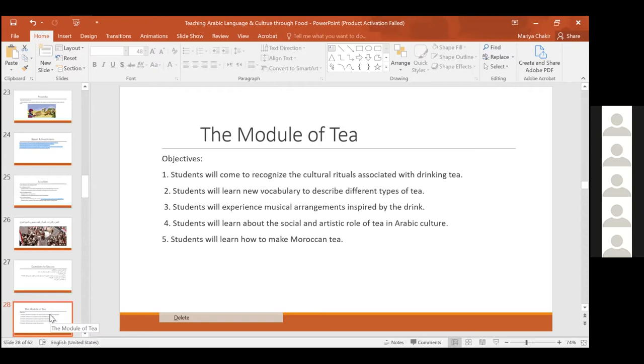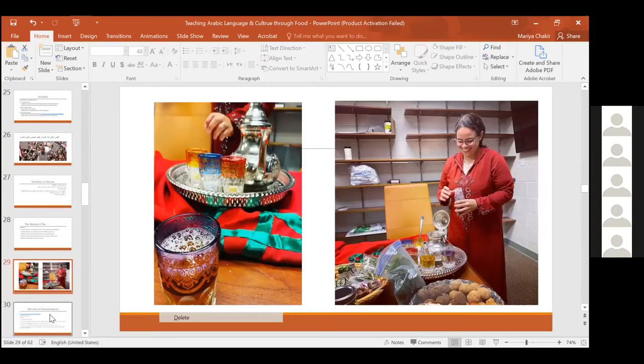And you can choose any kind of tea you make from your own culture. I just chose Morocco. And these are recent pictures of our tea party at the Arabic club. And here with the TA Halima, she is here with us today. She was making Moroccan tea and explaining to students how we make Moroccan tea.